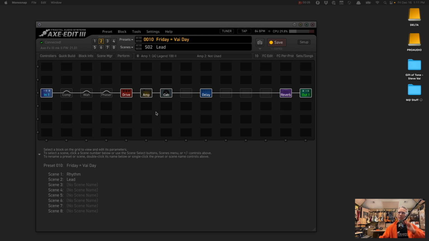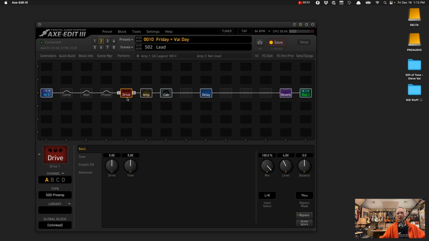So the block library is a way of saving and recalling your favorite settings for a certain block. Blocks are things like drive or amp or cab, and I have AxEdit running here, which we're going to use as an example, but this works the same in FM9 edit or FM3 edit as well. To get us started, I created a few entries earlier in the drive block so I can show you how block library recall works.